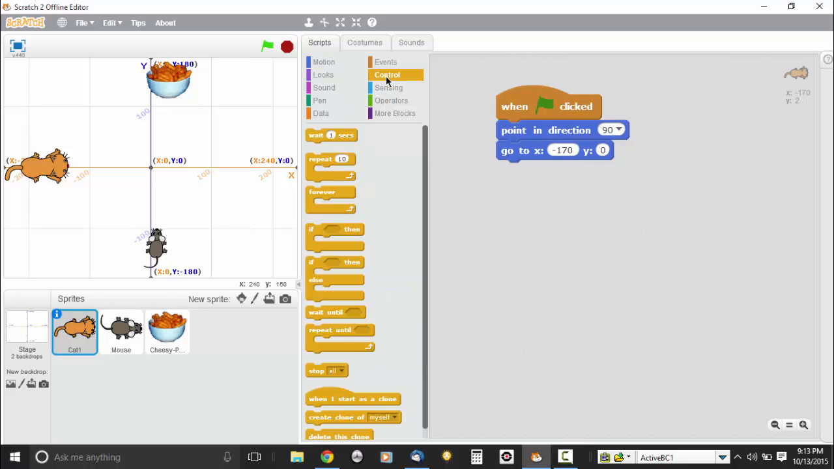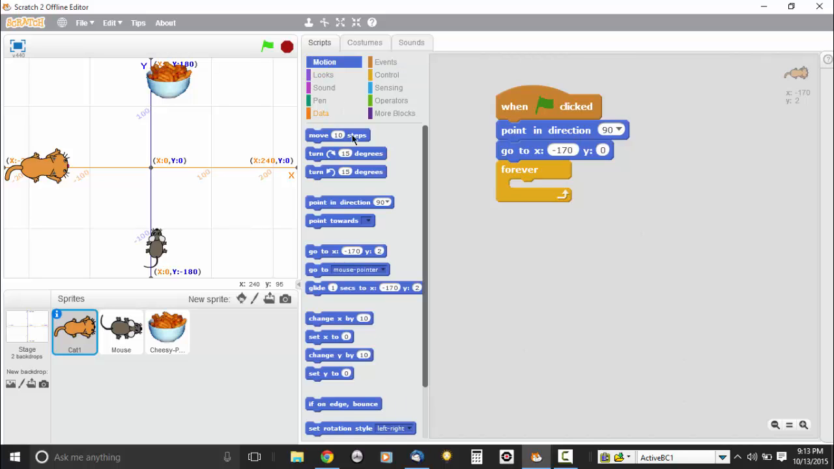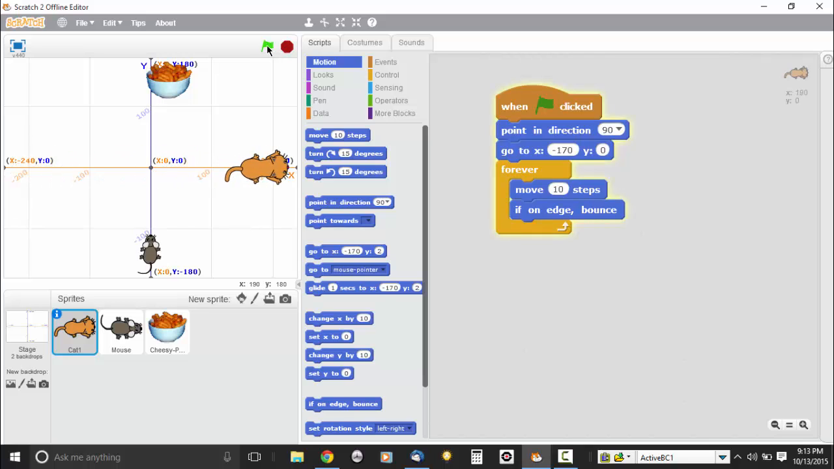So we're just going to go to forever, okay, and we're going to tell him to just move. We could just say move 10 steps, and then if on edge, we want him to bounce. And let's see what that does. And that's exactly what we want him to do. It's as simple as that, okay. When he bounces, he'll actually change the direction he's pointing in and move that number of steps.